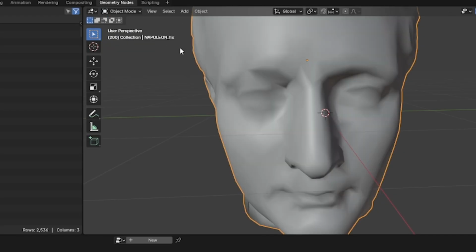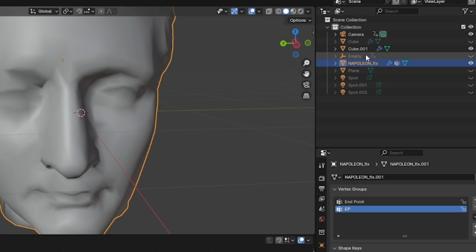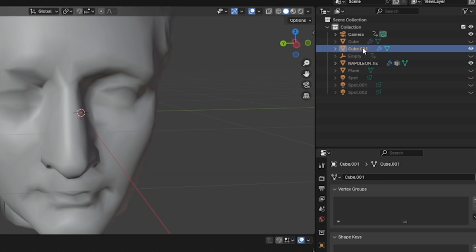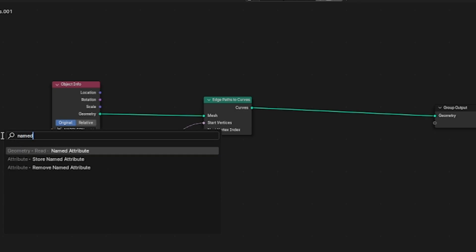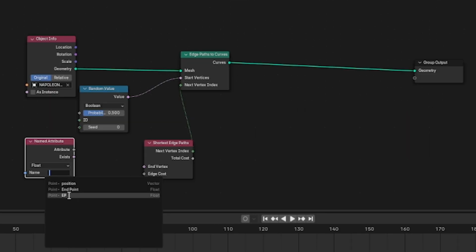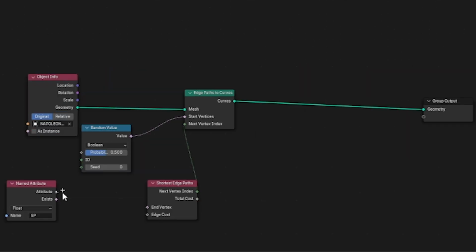Now go to object mode and highlight your cube in the outliner with the geometry nodes on it. From here, we can add a named attribute node. In this node, where it says name, click and select your vertex group you just created and drag the attribute socket to the end vertex of the Shortest Edge Paths node.